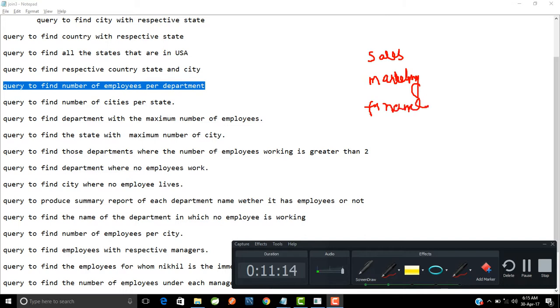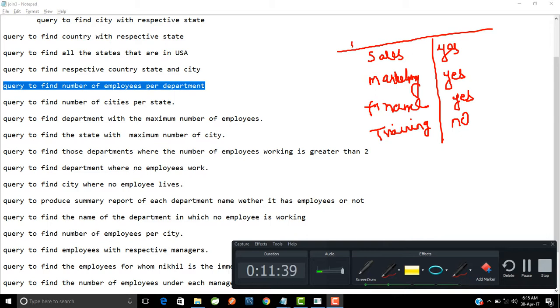In the sales department, some employees are working, yes. In the marketing department, employees are working, yes. In the finance department, employees are working, yes. But if you take the training department, because you saw there were no employees, here the output should be what? No.